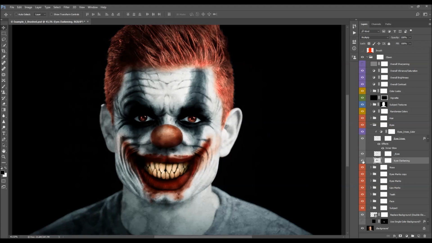And we got the eyes darkening layer. Gonna darken the area around the eyes. What you can do with this layer, you can just change the opacity, right, to adjust the amount of darkening. And if it's already set to 100%, you wish to darken the eyes area even more, you can just press Control or Command J on your keyboard to duplicate this layer and then change its opacity. Okay.